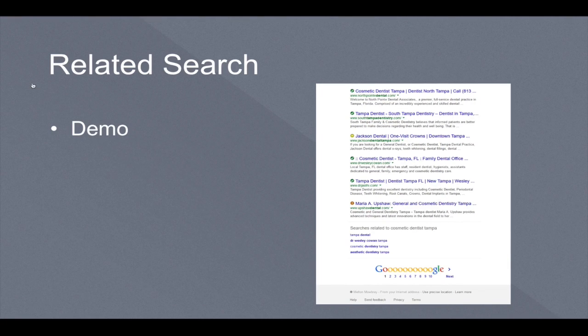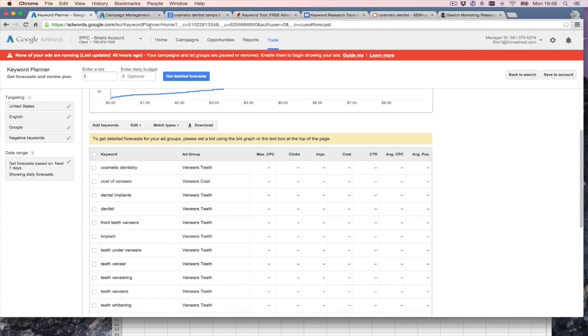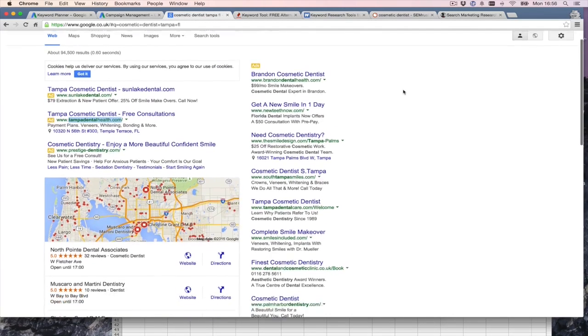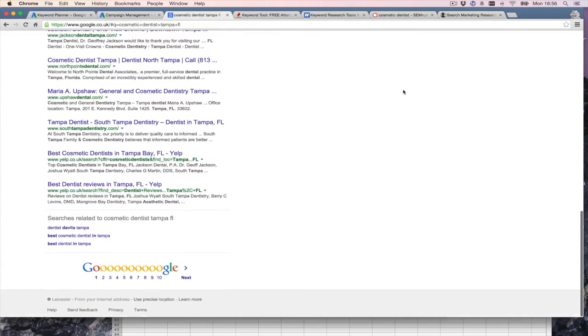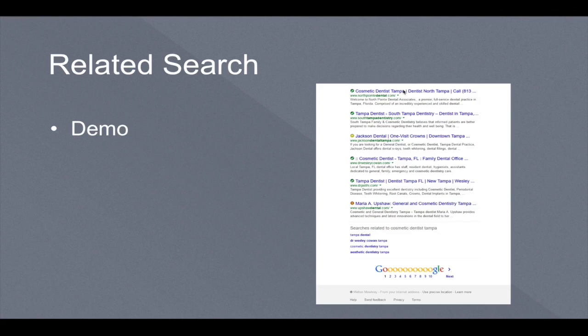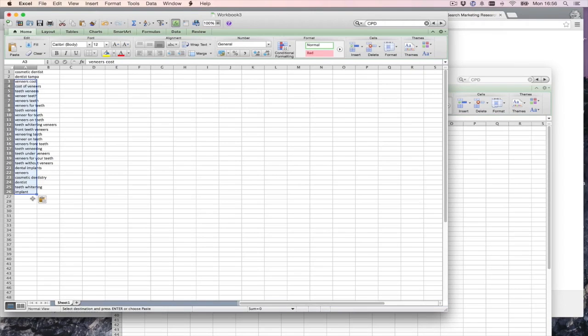So here's what we're going to do. We're going to do a search for our term. So I've done a Google search here, cosmetic dentist, Tampa, Florida. Scroll down to the bottom of the page, and we get related keywords. So best cosmetic dentist in Tampa, best dentist in Tampa, Dentist Avila, I imagine, is a competitor. So okay, let's put these into our spreadsheet.